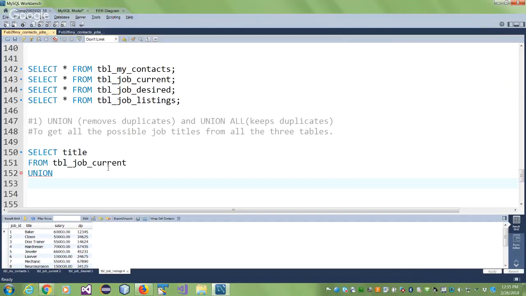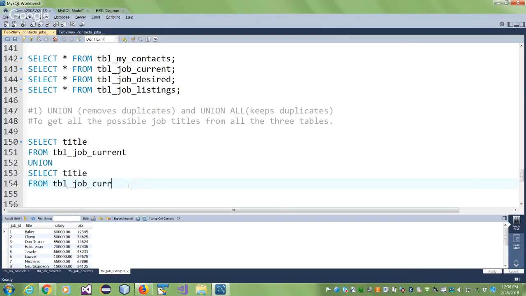Please notice the field that I'm selecting has to be the same. You won't say union color from here, name from here, and age from there. It doesn't make sense. When you do a union, you collect the same field from all the tables. Otherwise, union doesn't make sense at all. So select the title, and the second table is called job desired. That's what union does.